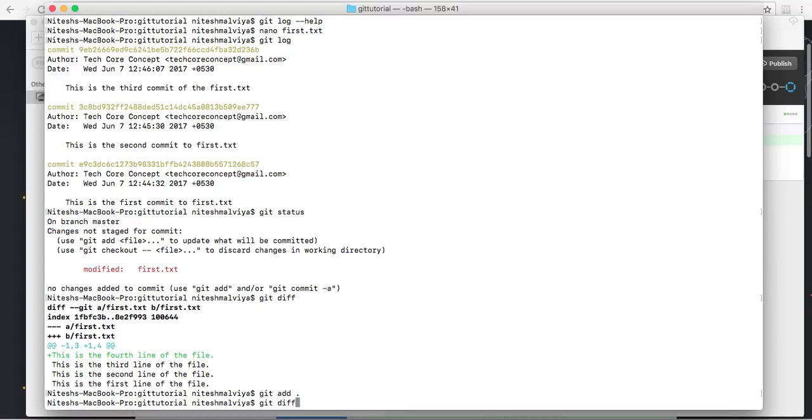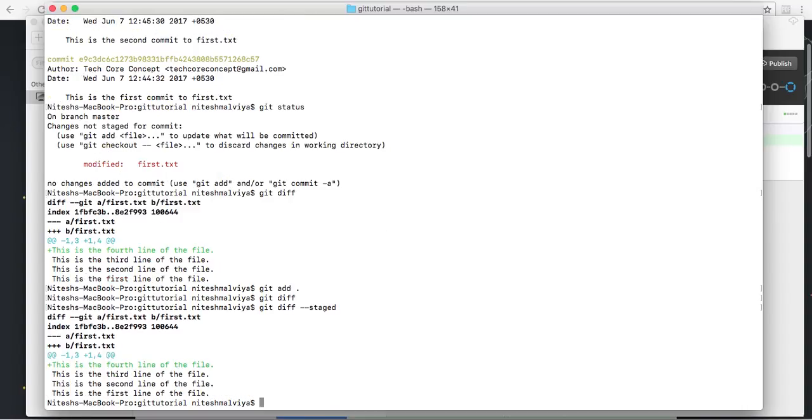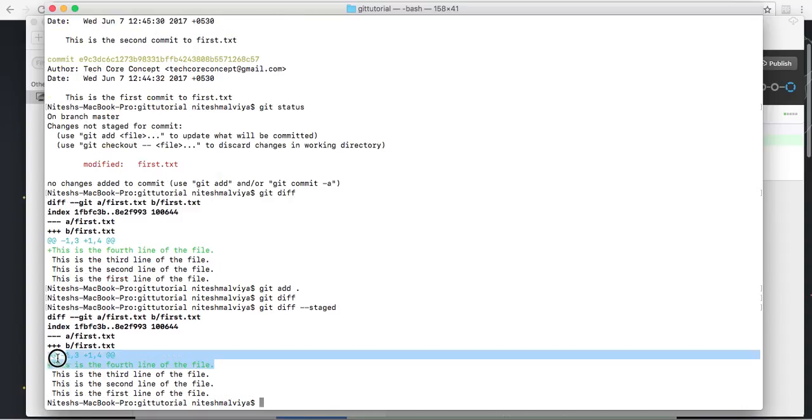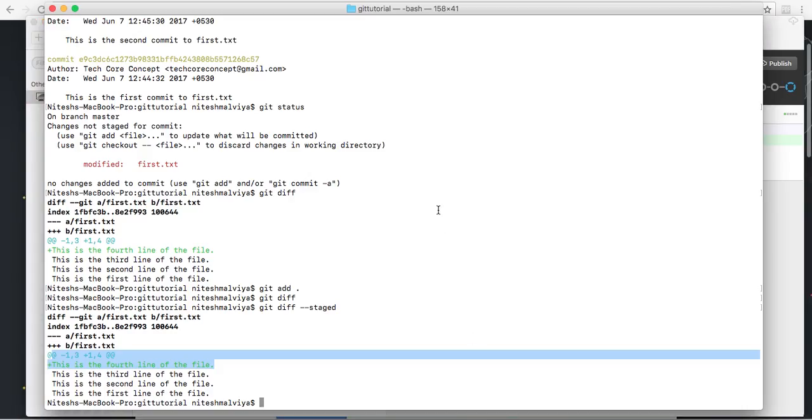If I run git diff now, there is nothing. But in case I want to see the difference between the staging environment and the GitHub repository, the last commit, then I can run git diff --staged. Okay, simple enough. Here you have the difference, and here it is still saying one uncommitted change, because yes, we haven't committed this change yet to the git repository.